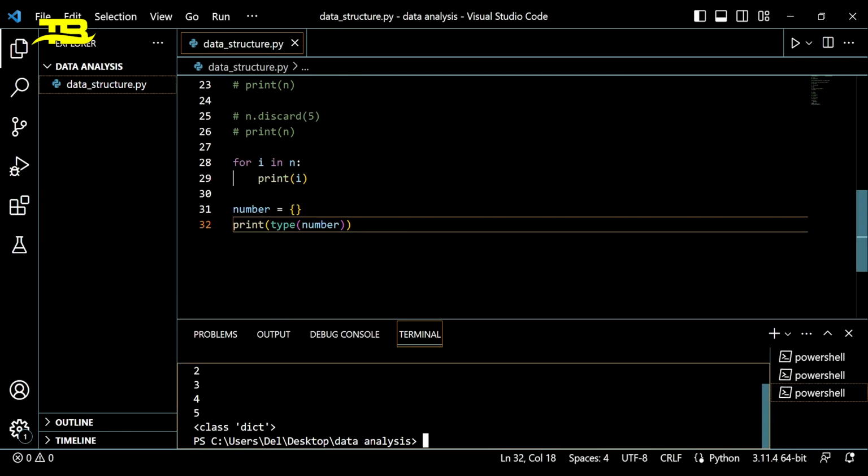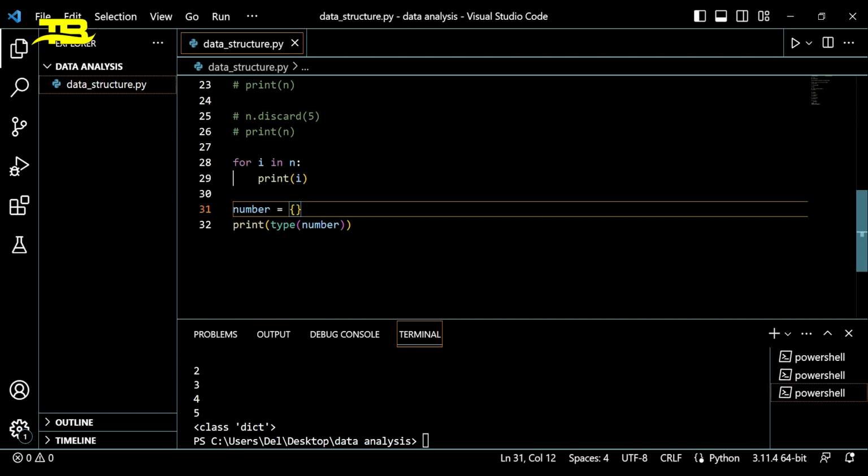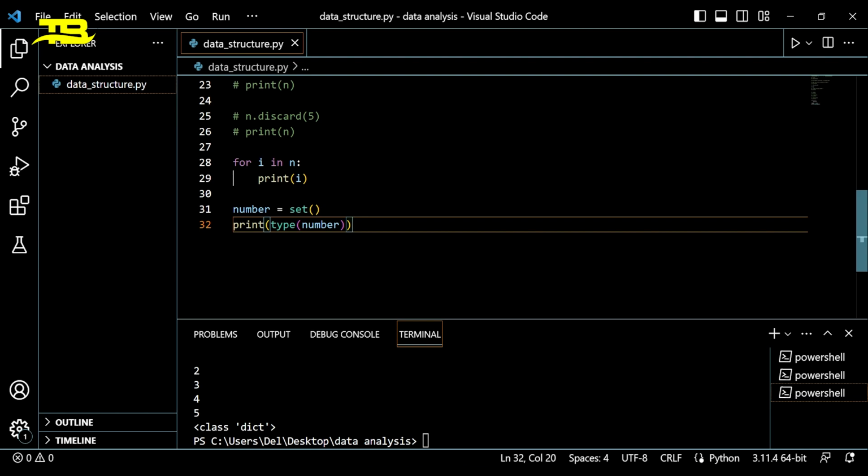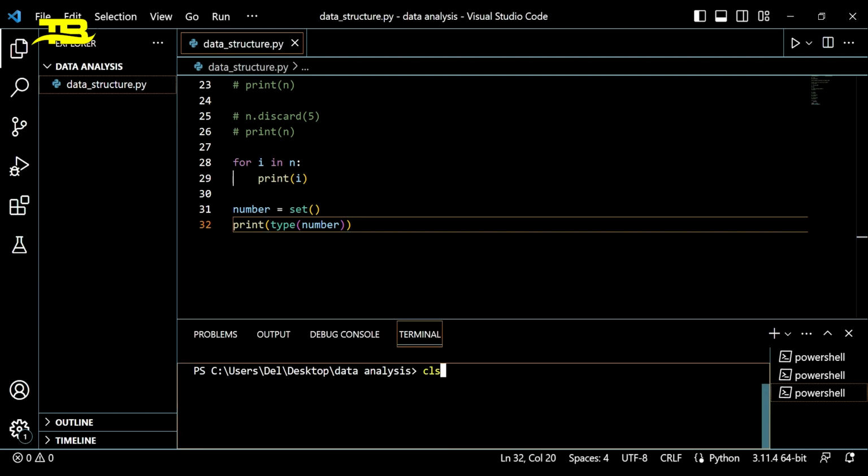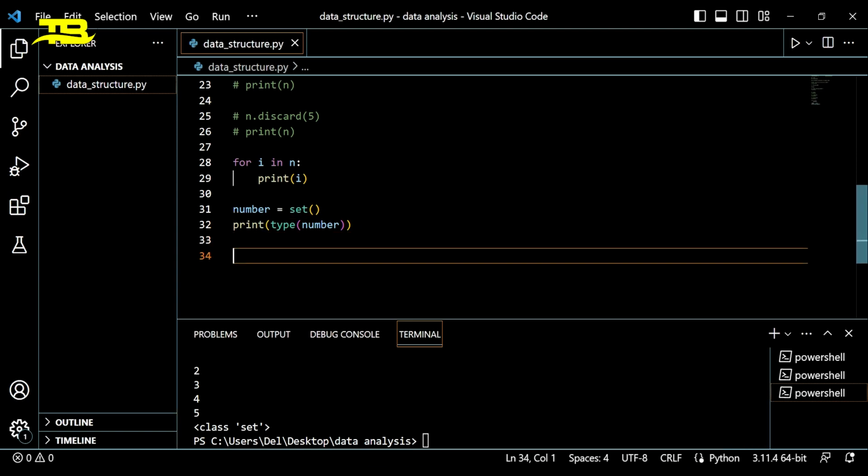So if you want to create an empty set, you have to write set, which basically means a function of set. See, it is giving set now. So guys, this is all about sets. In short, it is a collection of unique items. If you want to manipulate your set, you can make modifications in it, but you cannot store a list or dictionary in it.